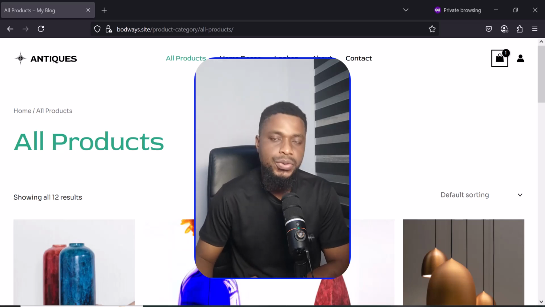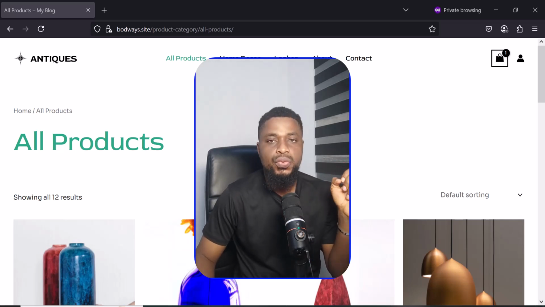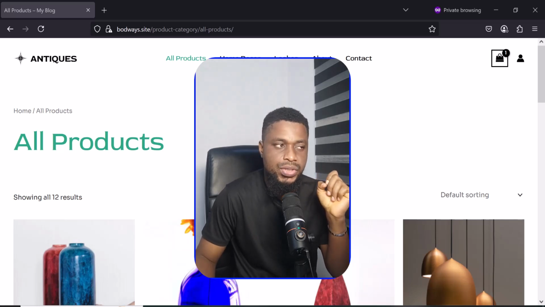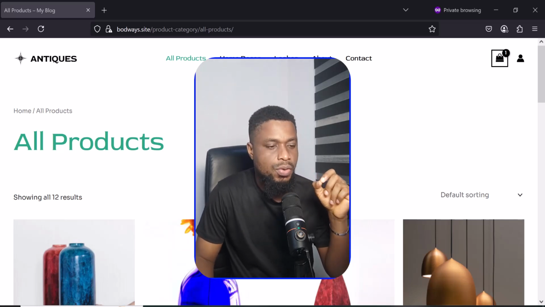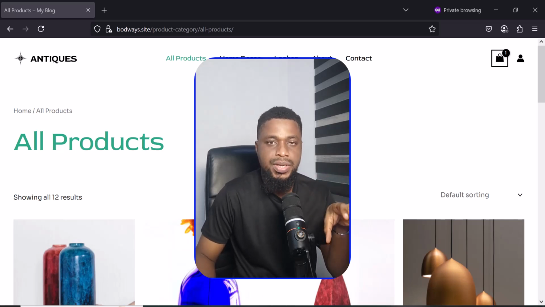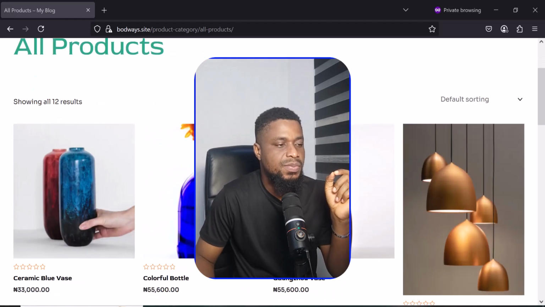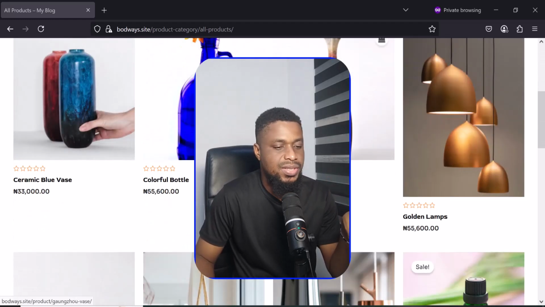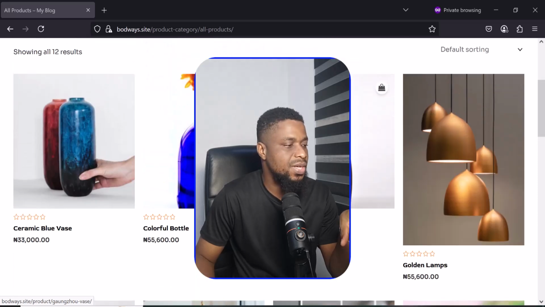Let me show you how to receive payment on your WooCommerce website or your WordPress website using Flutterwave. So if you do e-commerce and you want to receive payment automatically on your website, Flutterwave is going to help us do that. So the first step is I want to show you this test website that I have.